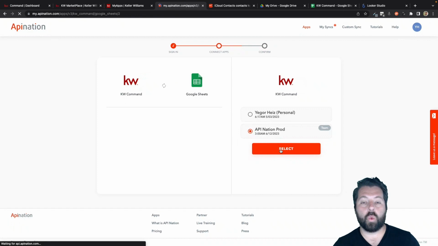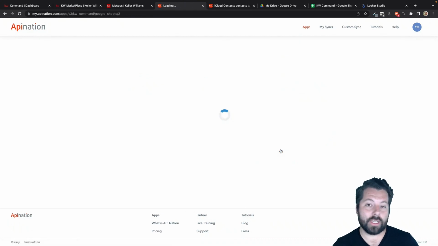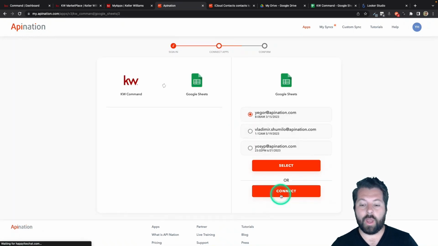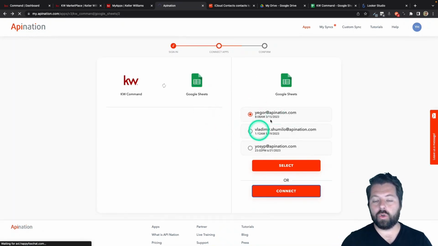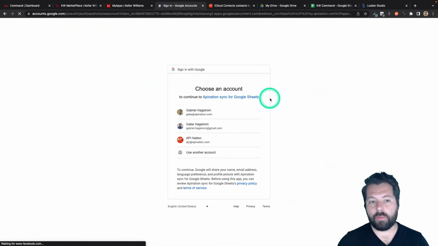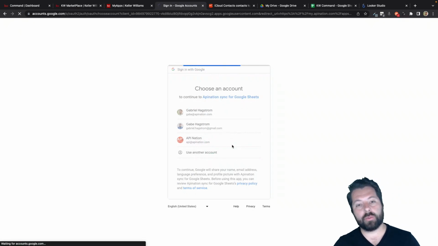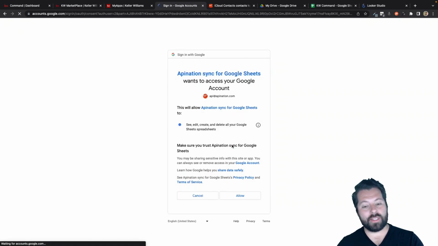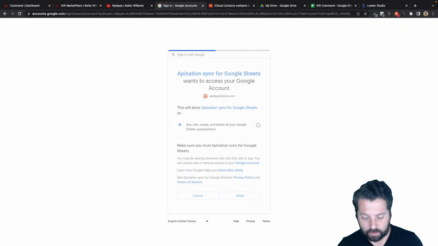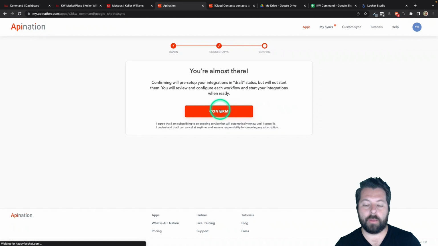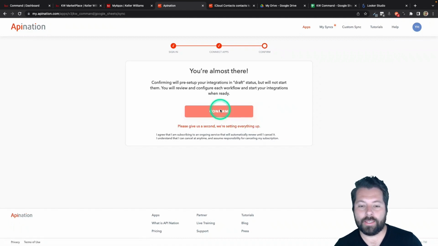And then it's going to ask which Google account should this get synced to. So let's go ahead and find the Google account here. So I'm going to go ahead and connect a new one. So I hit connect, and it's going to ask me which Google account of the ones I have on my browser do I want to use. I'm going to go ahead and use this one. That's where it's going to save these spreadsheets in the Google Drive attached to that Google account. Allow the sync. All right, so we've connected both apps. I'm going to confirm I'm creating these syncs.